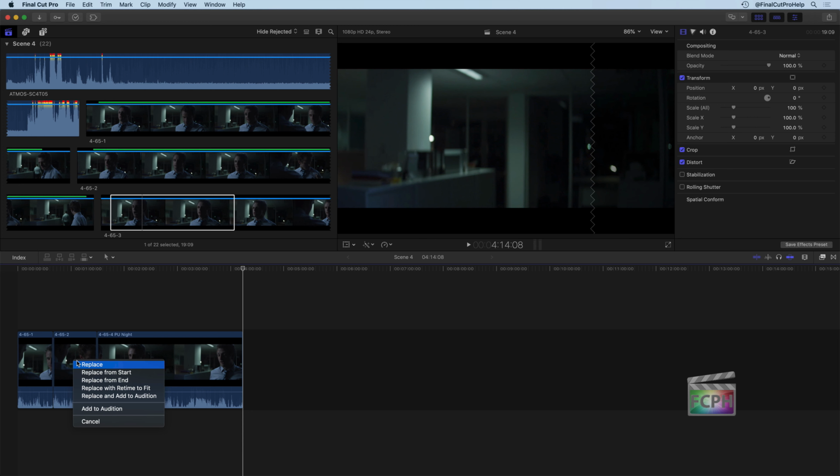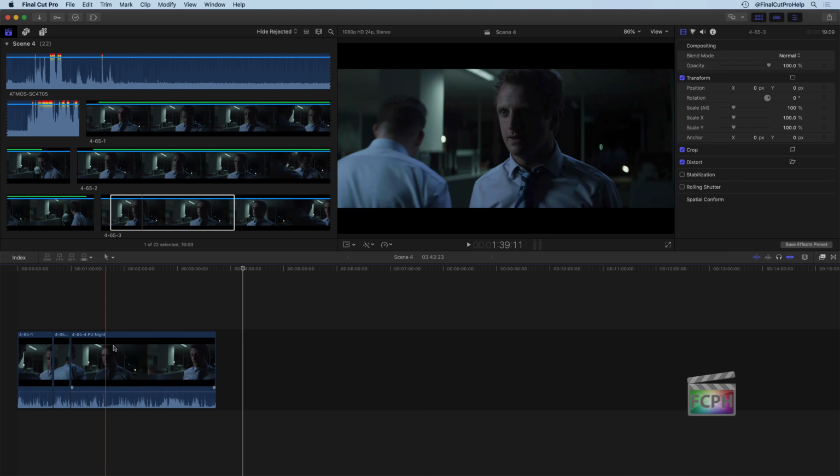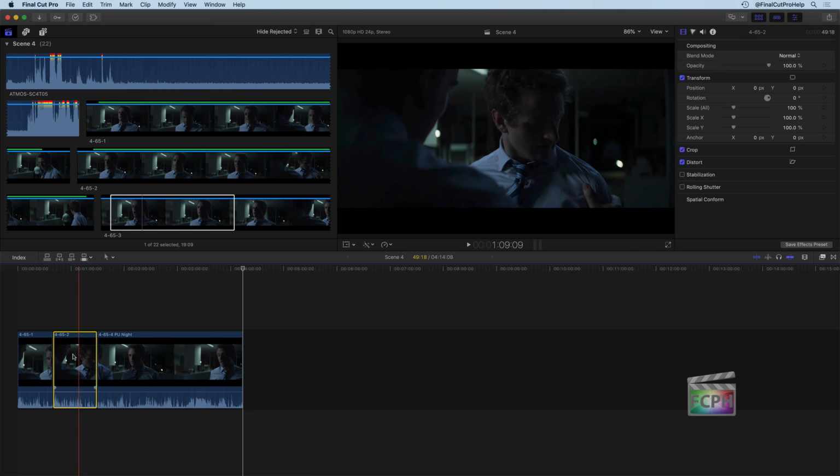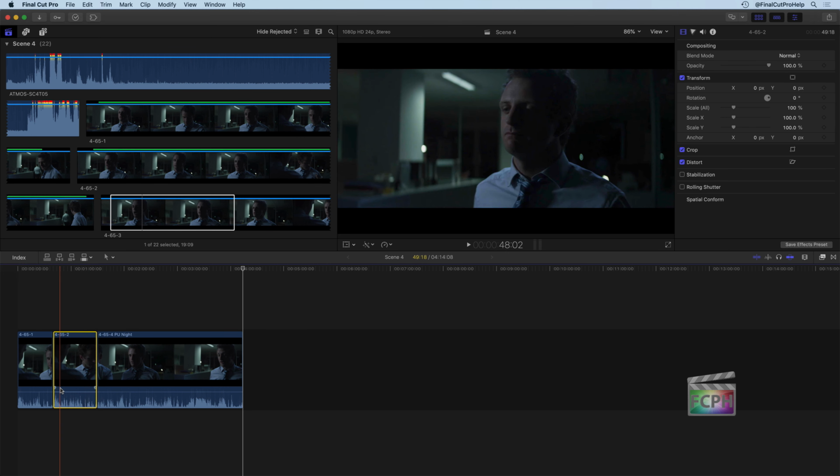So these first ones are ways that we could replace it. We could just say we want to replace it, which takes this clip out and puts the new one in. So let me hit replace and you'll see the difference there. The clip that I selected was much shorter than the one that was there before. So let me go ahead and hit Command Z to undo that last step. Notice how much longer this clip is that was there before.